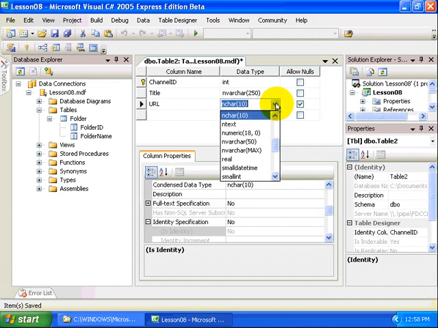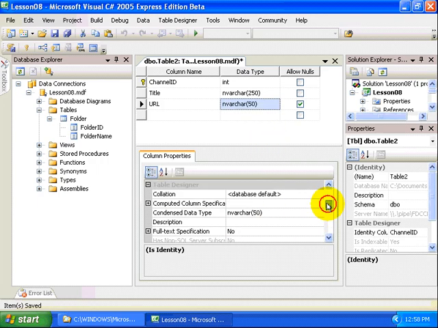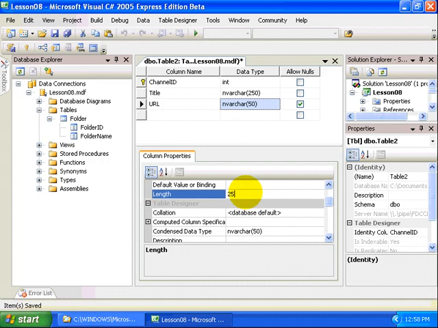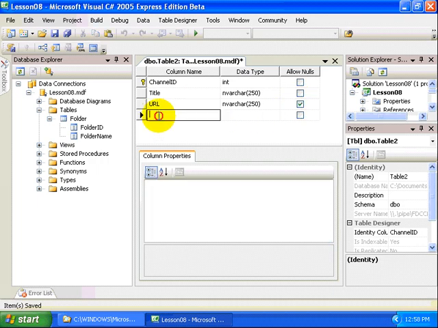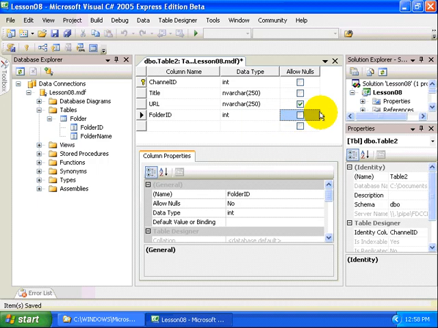Channel will need a URL. And once again, I'm going to use the nvarchar, but I'm going to change it from 50 to a length of 250. And I'm not going to allow it to be null. Or actually, in this case, I'll go ahead and allow it to be null. And finally, I'm going to need to create a foreign key back to the folder table because we want there to be a relationship between the folder table and our new channel table that we're creating. So folder ID, in this case, we want an integer, and we're not going to allow it to accept nulls. Okay, I think I got it right.